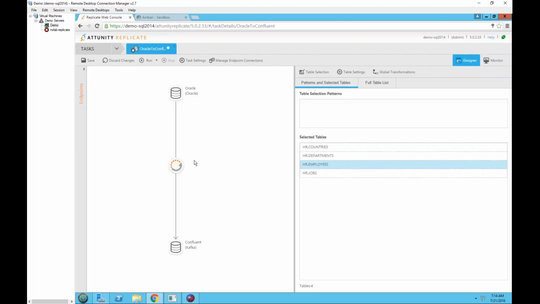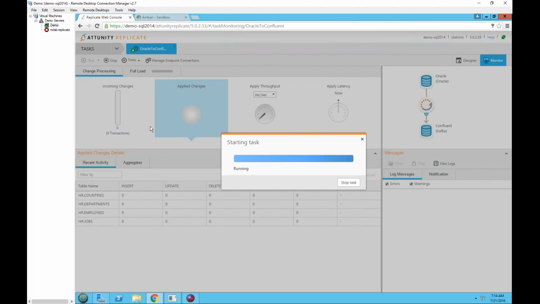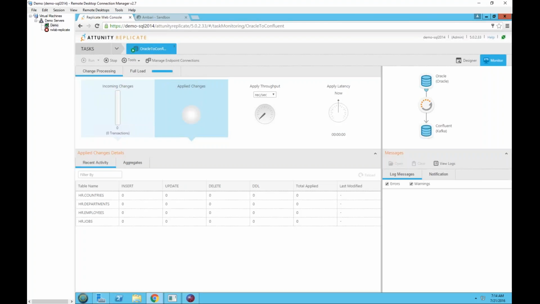However, in this case, I want to just load my data as it's coming from the transactional database and stream that directly into Kafka. So let's save that and click Run to begin the process. And what you'll see now is Attunity Replicate will switch from design mode into monitor mode. And here in the Change Processing tab, we'll see that it's actually monitoring the source database and reading the transaction logs, or the redo logs in this case, to check for any incoming changes.